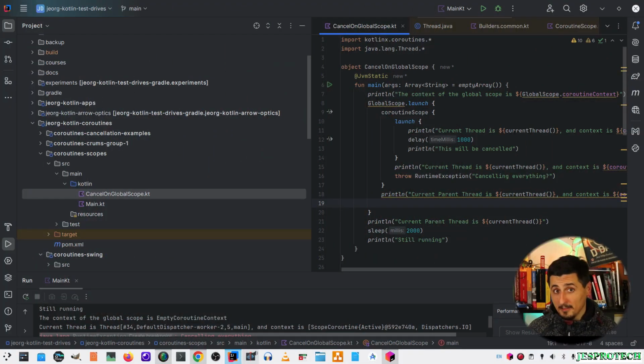So this is again the project that contains all the different examples that we have seen in the different videos. I have created in the meantime a module called Coroutine Scopes, and this is where we are going to see the different examples for server-side development. Again, they are the GlobalScope, the CoroutineScope, and the supervisorScope. But now we are looking at the GlobalScope. And the example that we are looking at specifically is the cancel on GlobalScope.